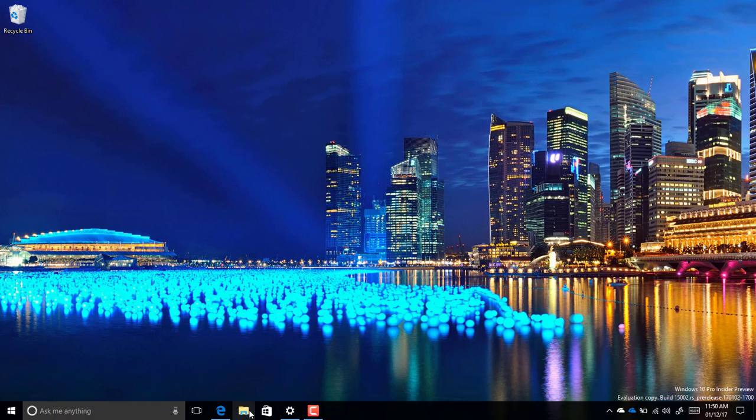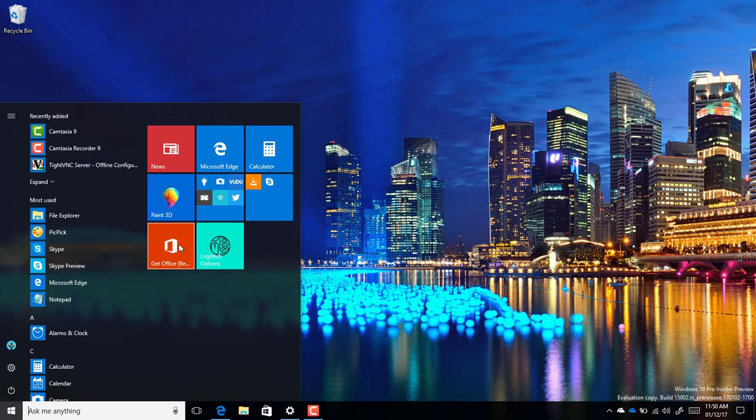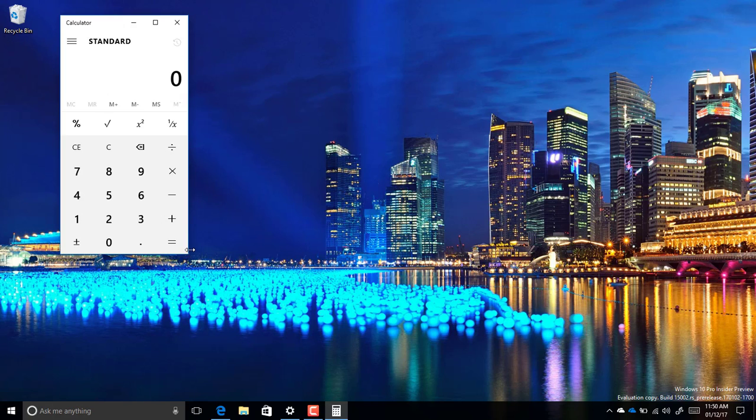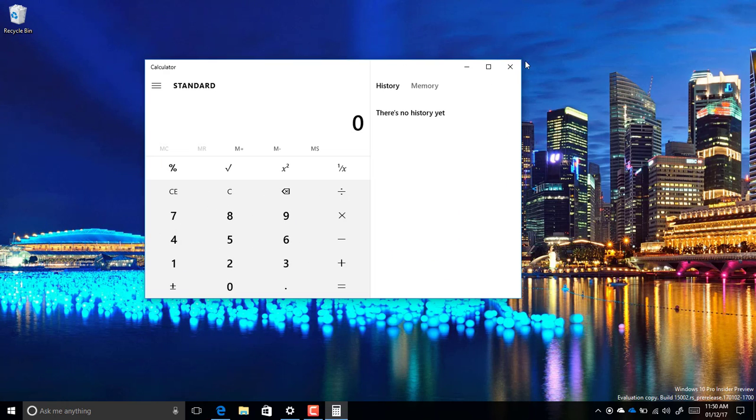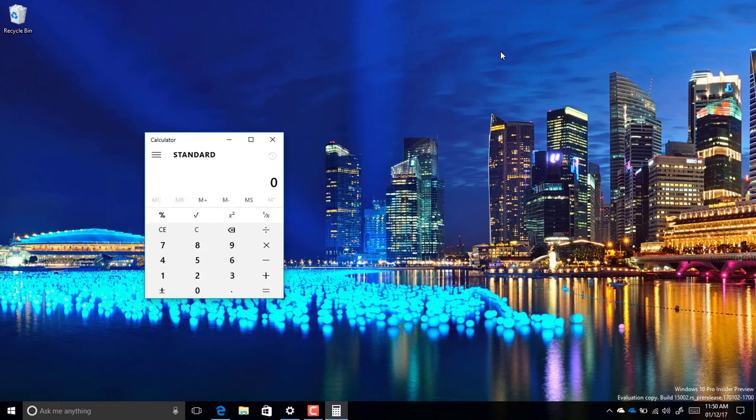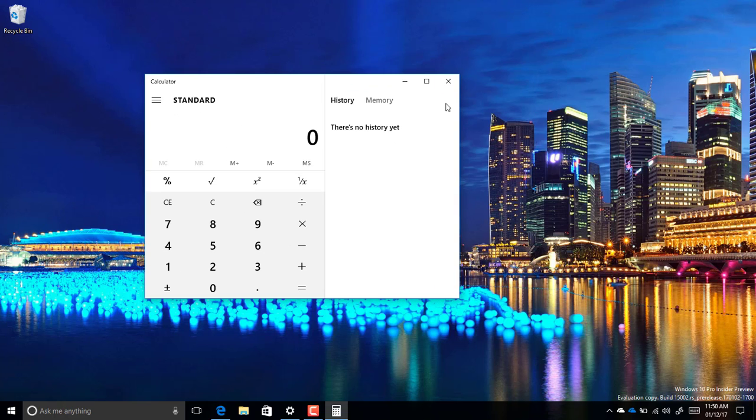Also, what Microsoft is doing, I don't know if I can show it to you, but basically, let me open the calculator. I don't think that's a perfect example, but now the animation to resize is smoother, and the performance has been improved. So it's a little bit of a tweak. If you don't care too much about that, you're not going to see the change, but that's one of the improvements that Microsoft is adding in build 15002.